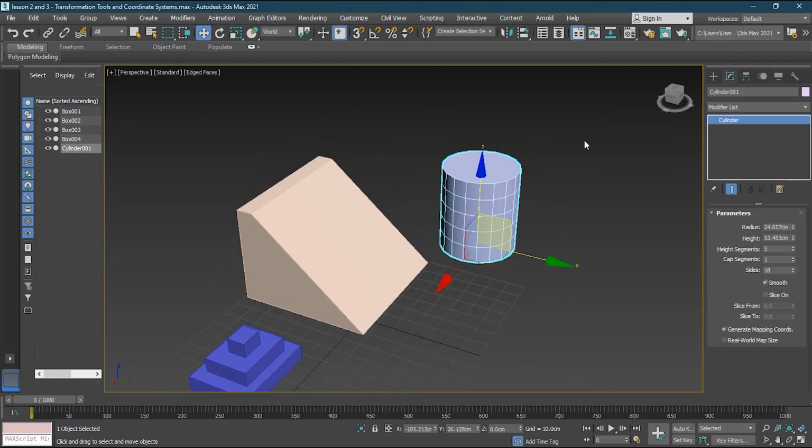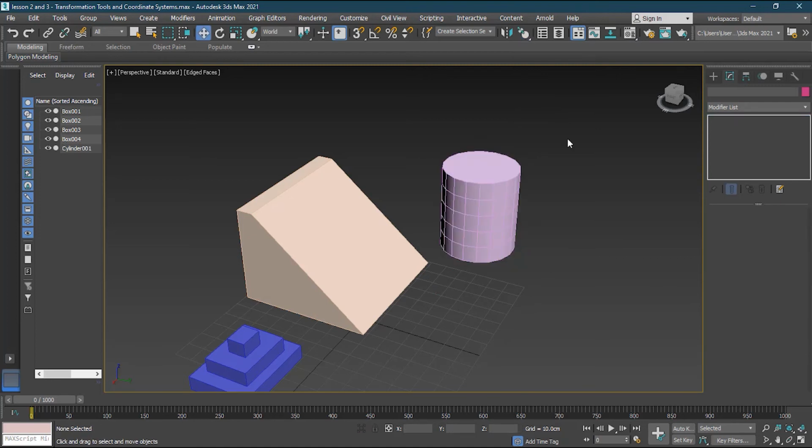Basically, we can do this by using our third alignment option, which is the normal align. Now what is the normal align? Normal align aligns two flat faces together. So basically it aligns two different flat surfaces together.